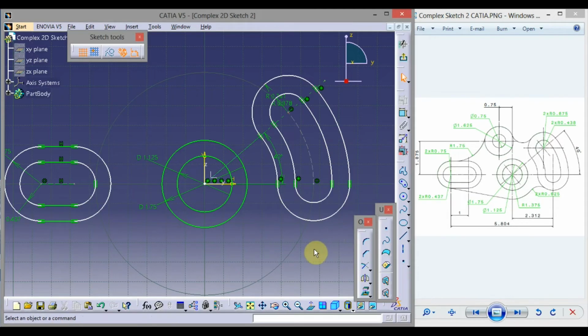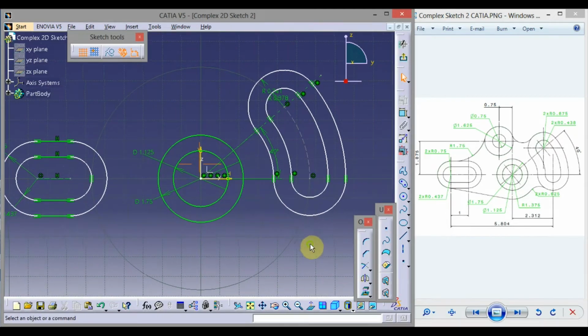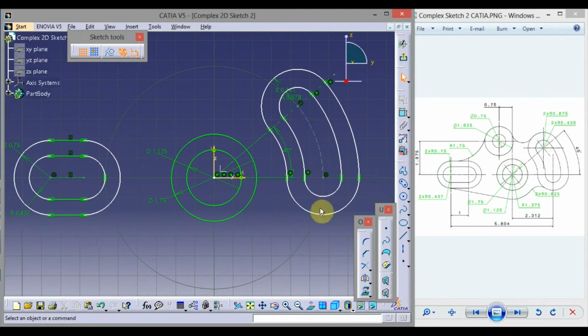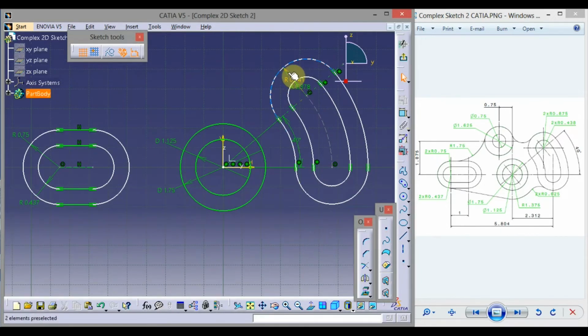Click outside. Now here you will see this arc is tangent with this arc. So we don't need this because we cannot change dimensions further. So just click this symbol of tangency and from the keyboard press delete. Just you pick this point and drag the dimension here. Similarly pick this point and drag here.